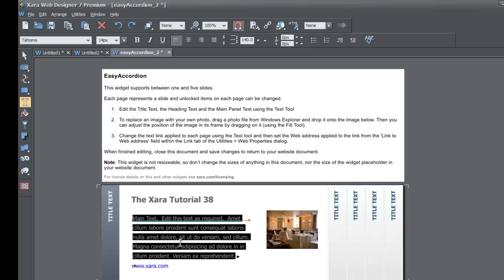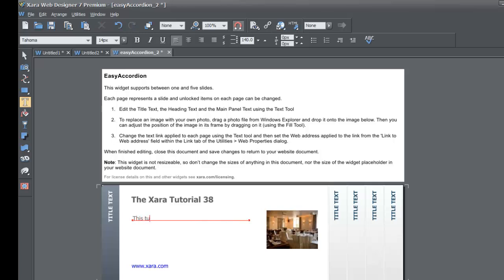But let's say that you didn't have text that you wanted to paste in here. You can just write in whatever you want by left clicking and highlighting it and say, this tutorial will cover how to edit the Accordion widget. And you can have in there whatever text is actually relevant. So that's how you change the paragraph text.